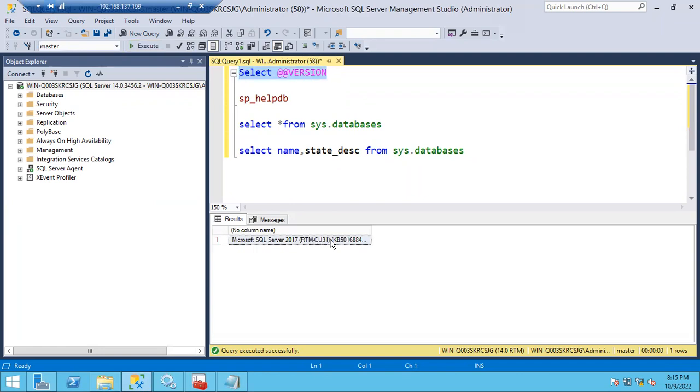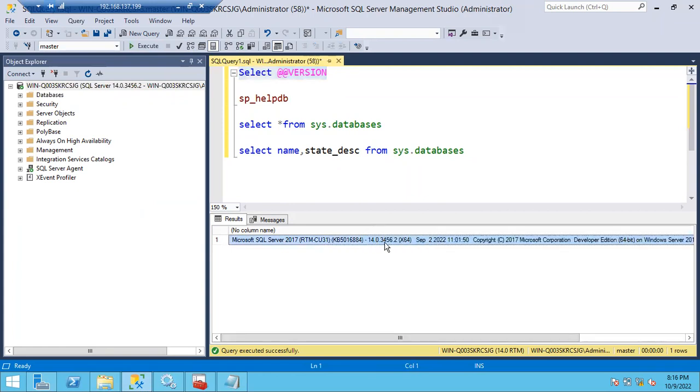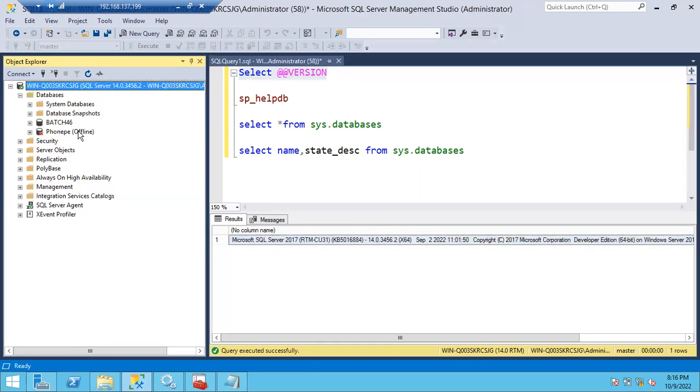So in this way you can check whether your SQL Server is patched or not. Expand it, check whether the build number is changed here or not. Same 3456.2. So in this way you can cross check whether your patching has succeeded. Of course, after restarting following patching, you have to check whether the databases are in the same state or not. Yes, this is online, this is offline earlier. Now after patching also this is online, this is offline.